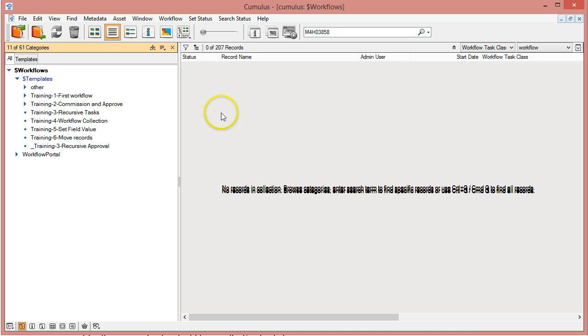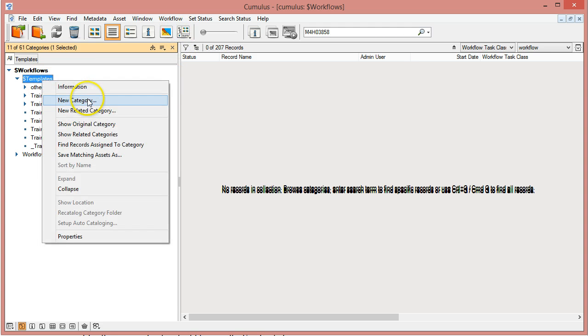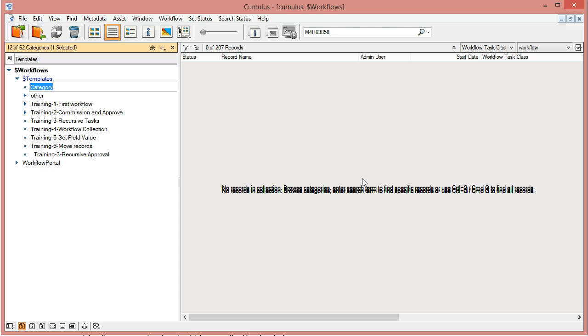The third place where you can specify it, and where it's most logical to add the hiding of certain parts of your workflow, is inside the workflow itself. So as an example, I start a new workflow called training 7, hiding panels.